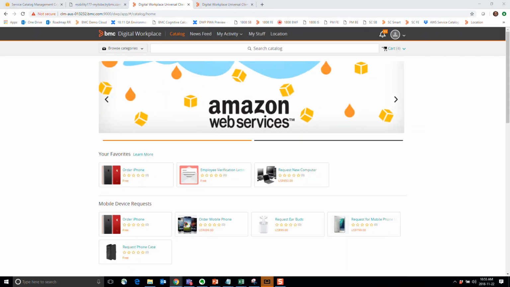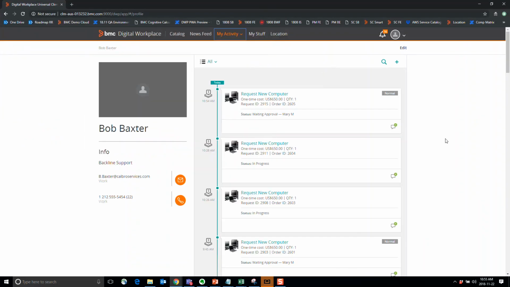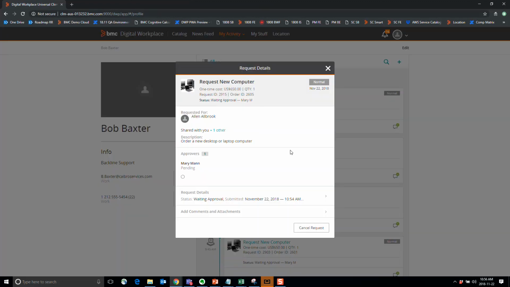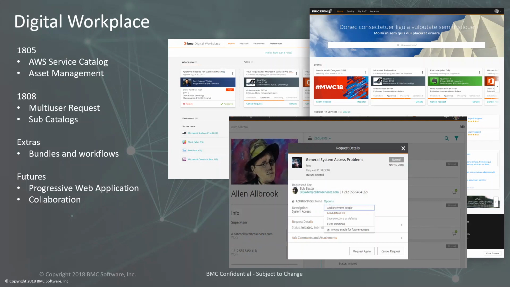I'm just going to flip over into Bob's screen. So you can see Bob, 1054. I just submitted the ability to request a computer. It's waiting for approval from Mary. He can go in here. He can add comments. He can add the request and collaborate on that ticket that Alan had submitted. So that is all I have for you.